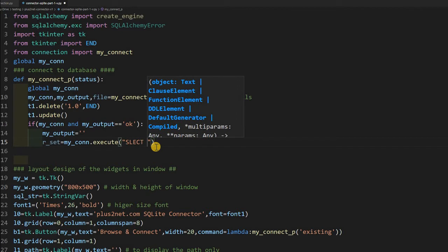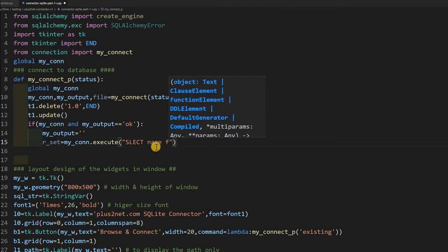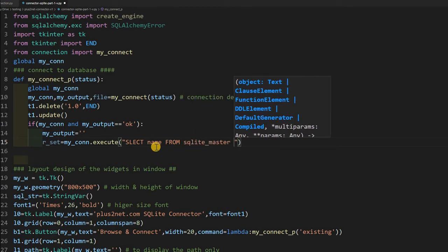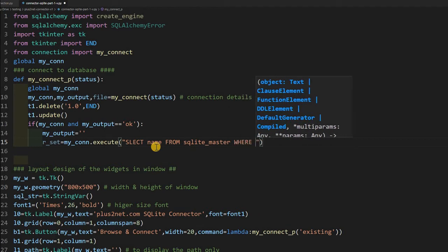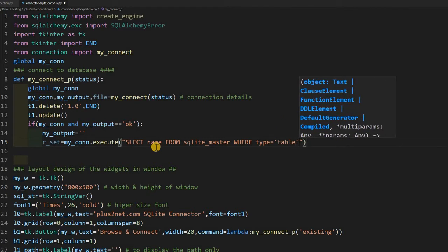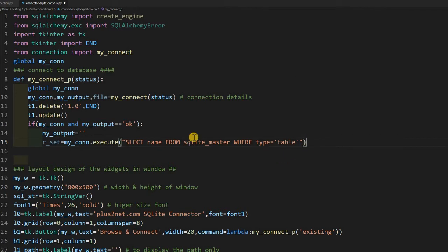Well, what I will write: select name from sqlite_master. So this is where your table references are stored, where type equal to table. This is nothing to do with our Python or anything. It is just to pick up what tables are available in the database we have selected. So there is no error. If my output is okay and my connection is established, then pick up the tables here. So after this I got it.